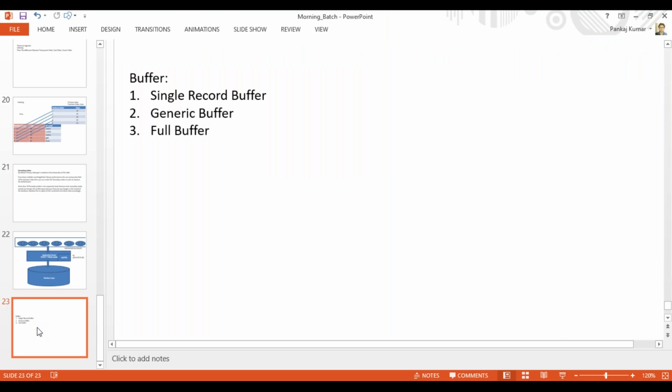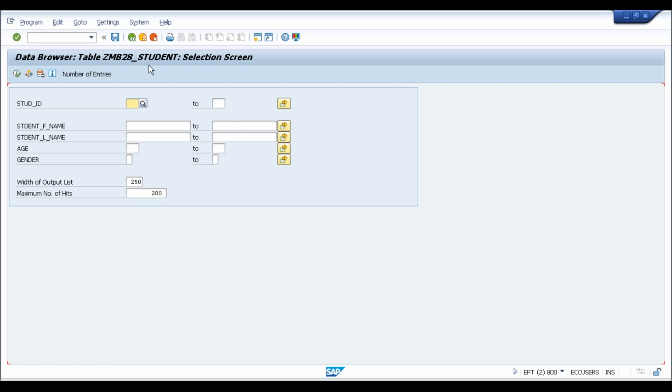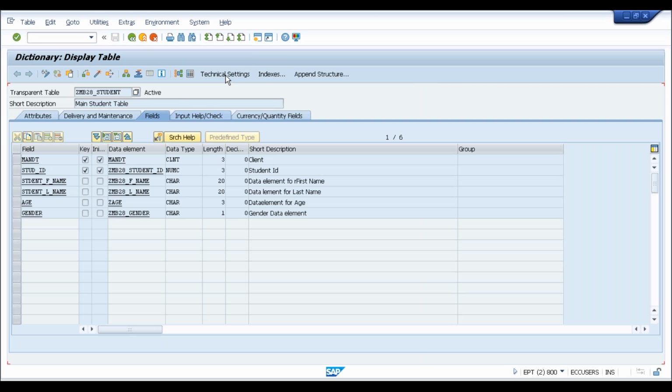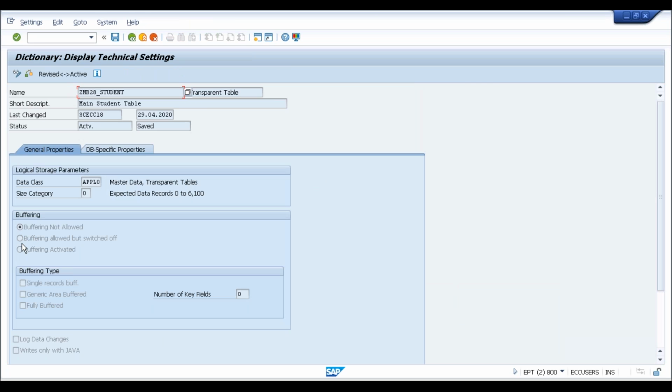That's why we have to be very careful when we are going to enable the buffer, that means when we are going to select this buffering activated. You have to be very careful. If you are not confident, never use buffering. It's going to give you wrong results, it's going to hamper the performance. So it's never suggested if you are very new to this technology.